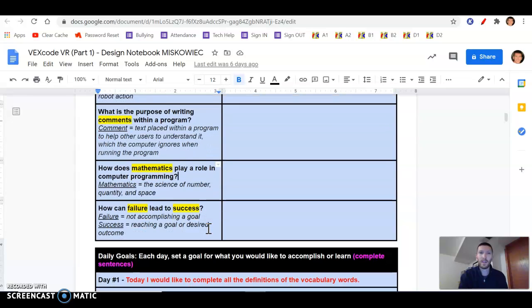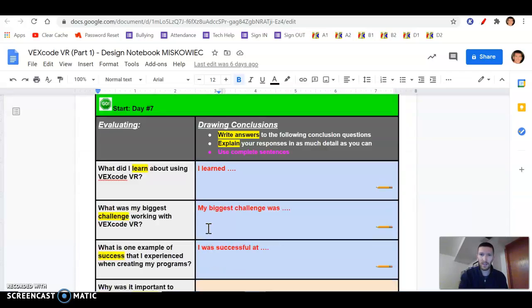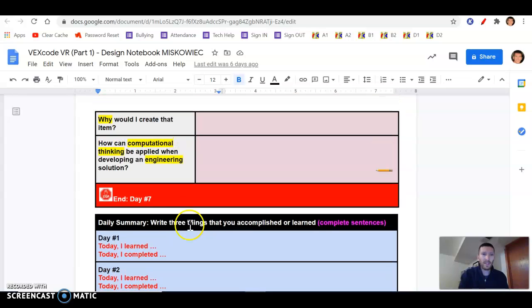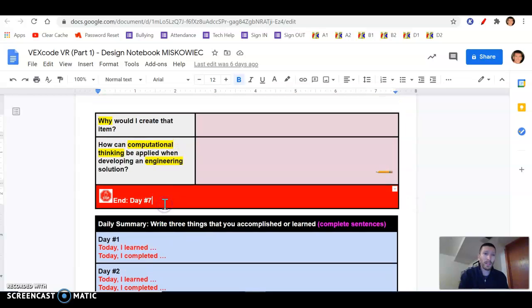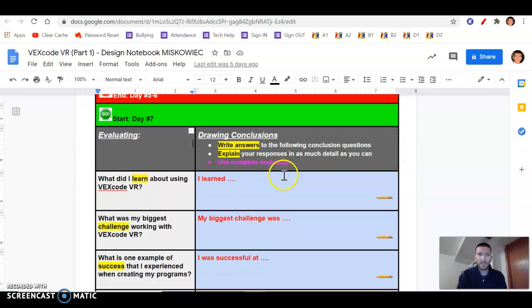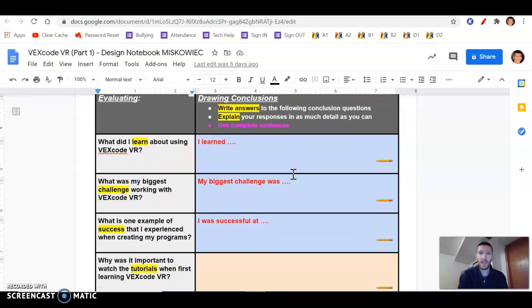The next part then is almost all the way at the bottom. I'm going to scroll really fast here. Right above the daily summary, you see it says end day number 7. Well, we want to get to the beginning of day number 7. So it says start day number 7, and we have evaluating questions here. So for this section, write your answers to each question and use your responses. Explain your responses in as much detail as you can.